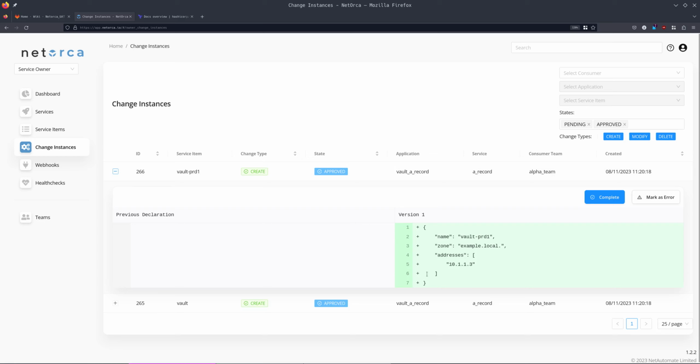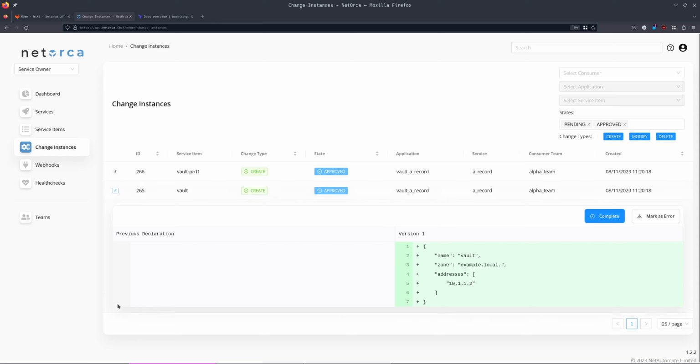Let's start by looking at the service item declaration. You can see here we're going to be creating a new DNS-A record called vault.prod1 in the example.local zone with this 10.1.1.3 address. Next we have a vault A record that's going to be created in the same zone, and that's going to be 10.1.1.2.